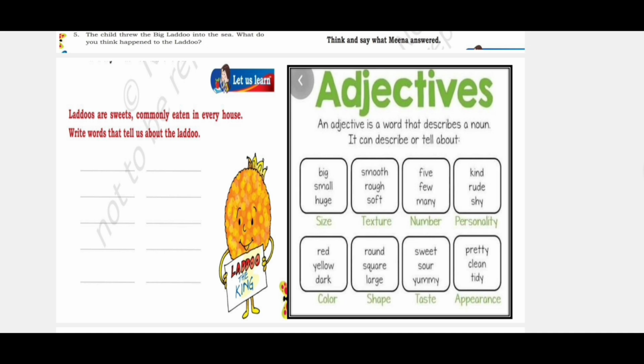See, laddus are sweets commonly eaten in every house. They've asked you to write words that tell us about laddu. So what are the words that tell you about laddu? Can anybody think and answer? Take some time and think. Once you finish thinking, I'll tell you. The moment you look at a laddu, what will immediately come into your mind? The words that tell about laddu will be adjectives.